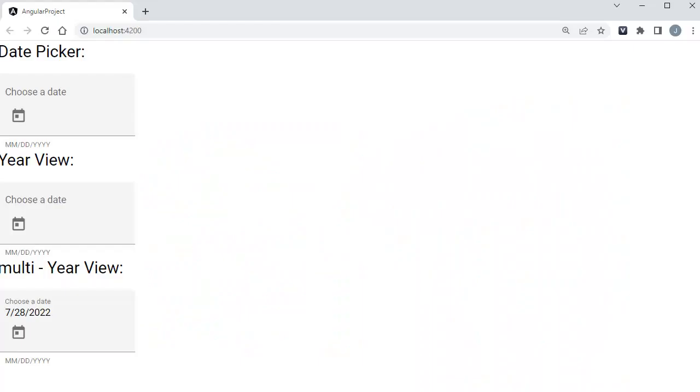In the previous video, we learned how to add a date picker in our Angular application using Angular Material and customization of that Angular Material. In this video, let's learn how to restrict user selection to particular dates.